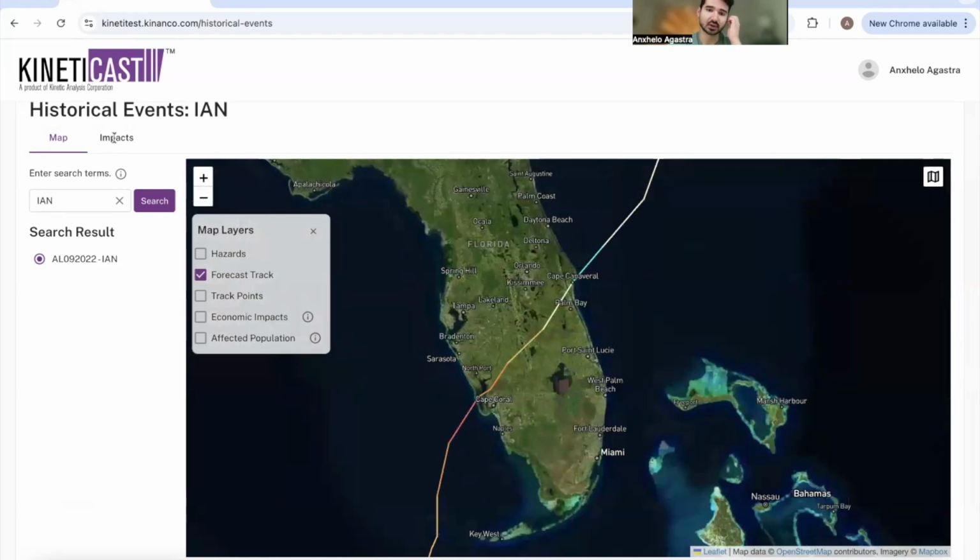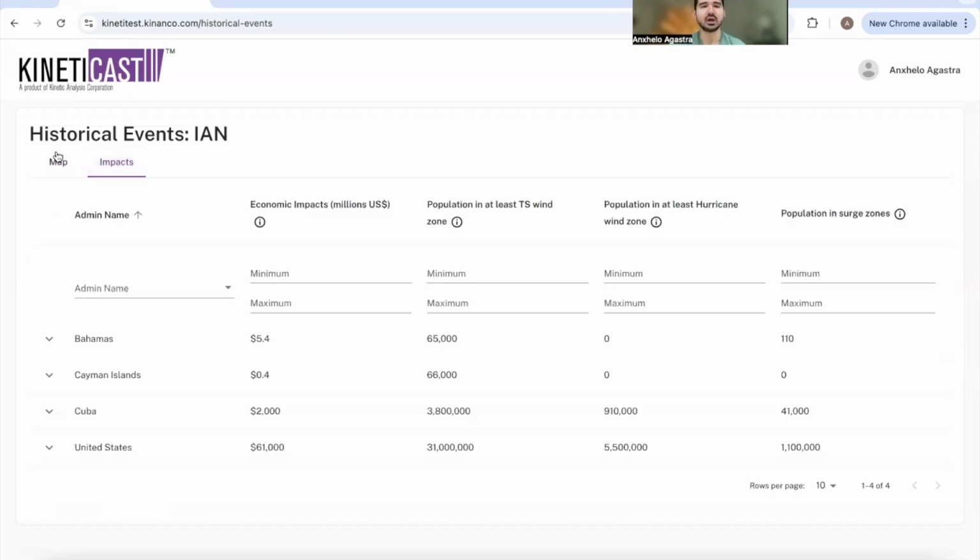Now, the historical events are limited in the sense that you cannot see any real-time events. So if you only want to access historical, you won't be able to see what's happening in real time.